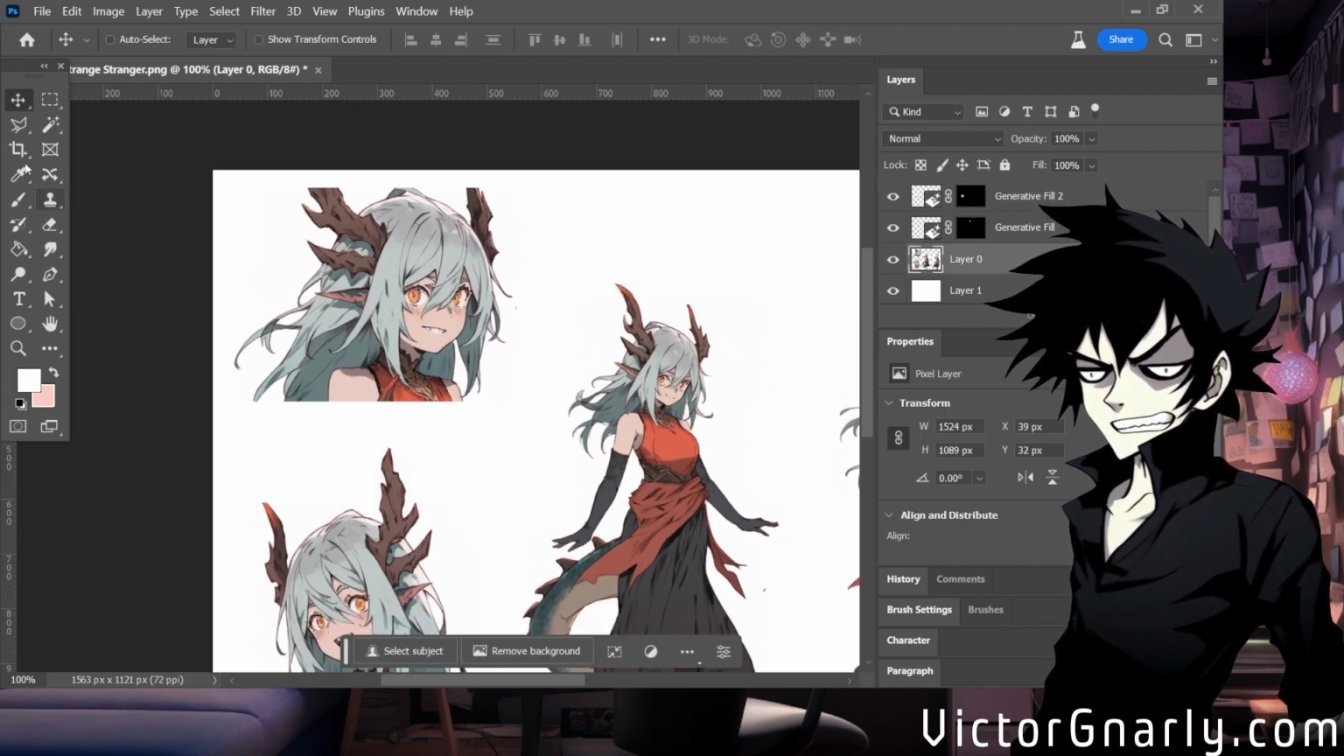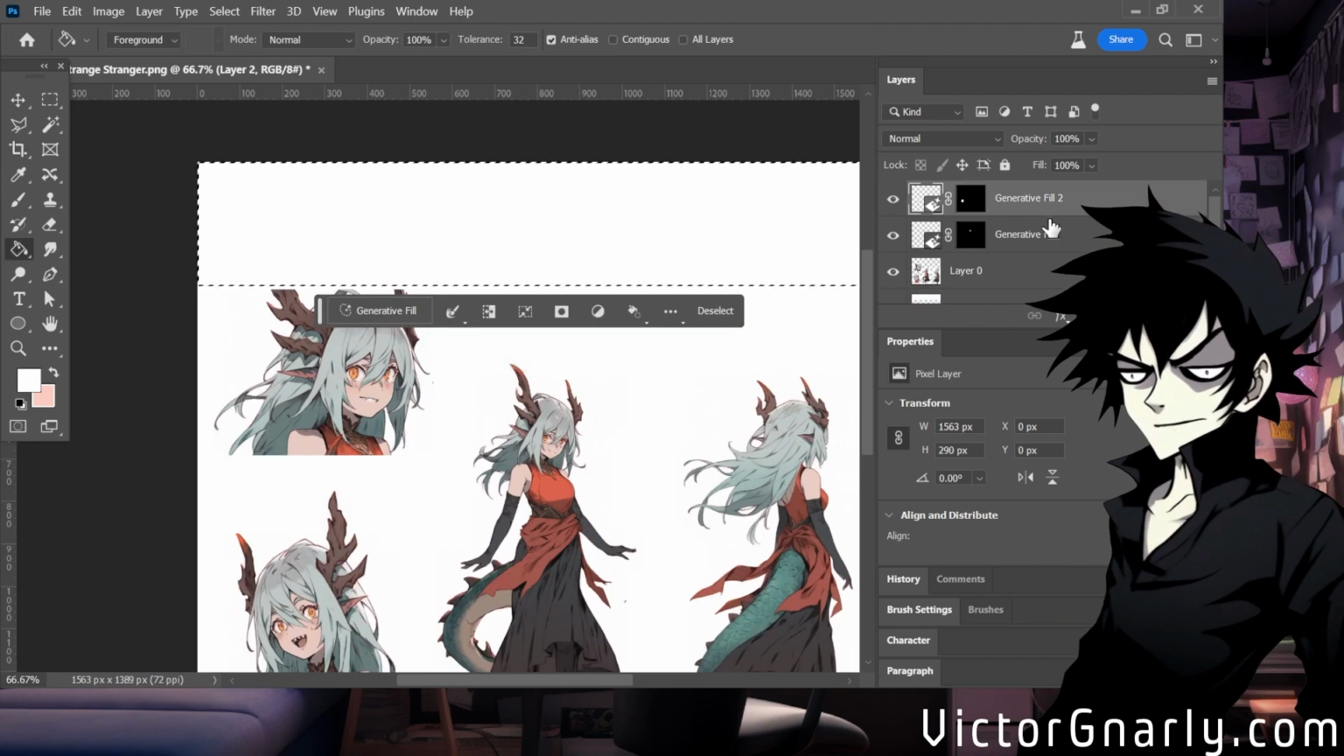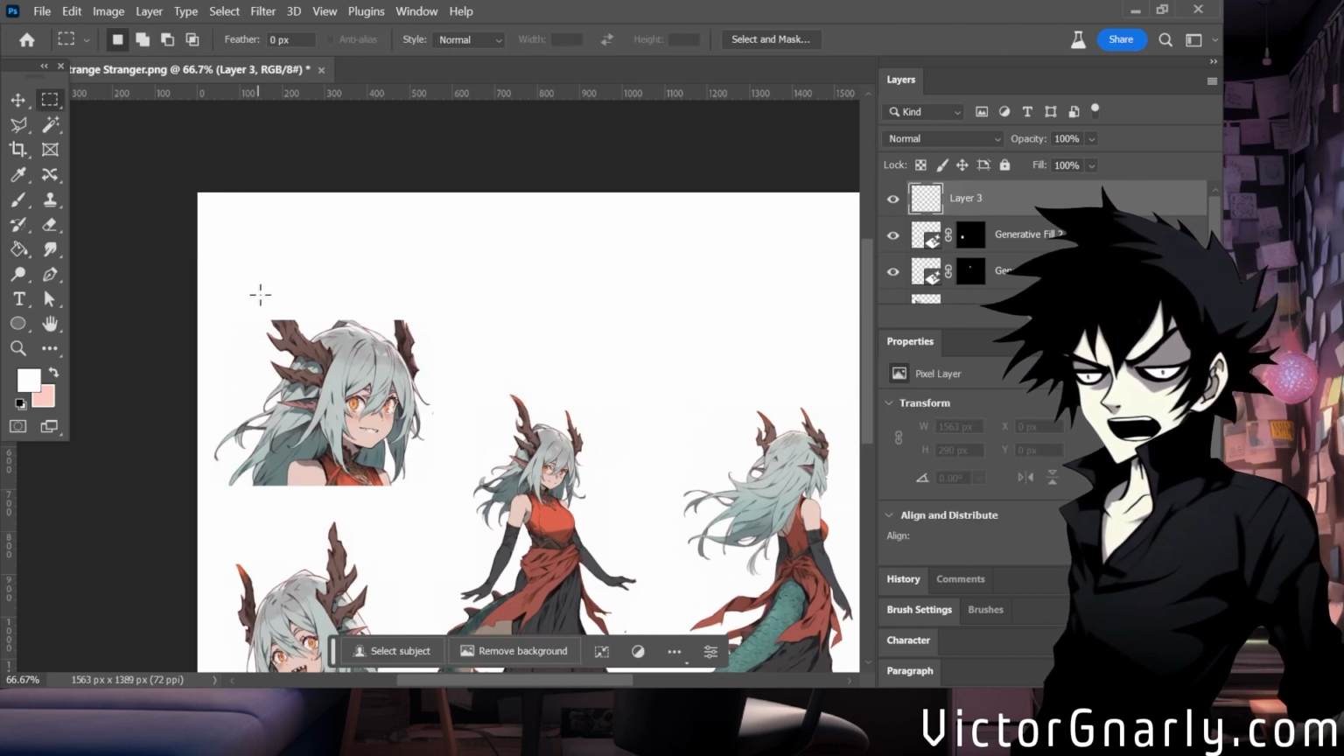And now I will do the same thing here, but this time I'm going to expand the canvas up. And now I will simply finish up the last spikes here.